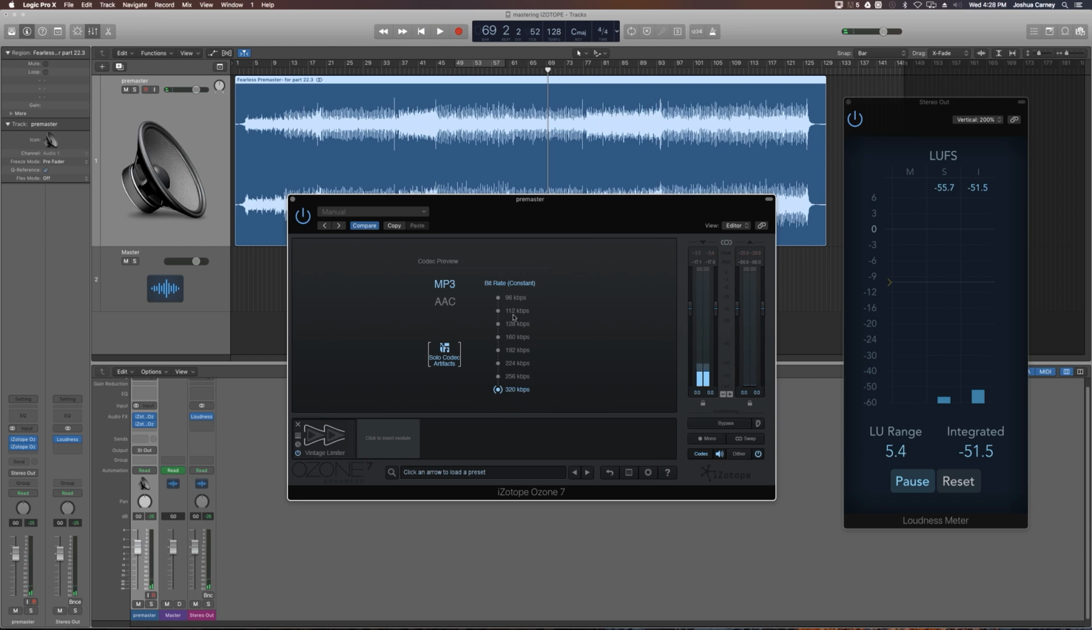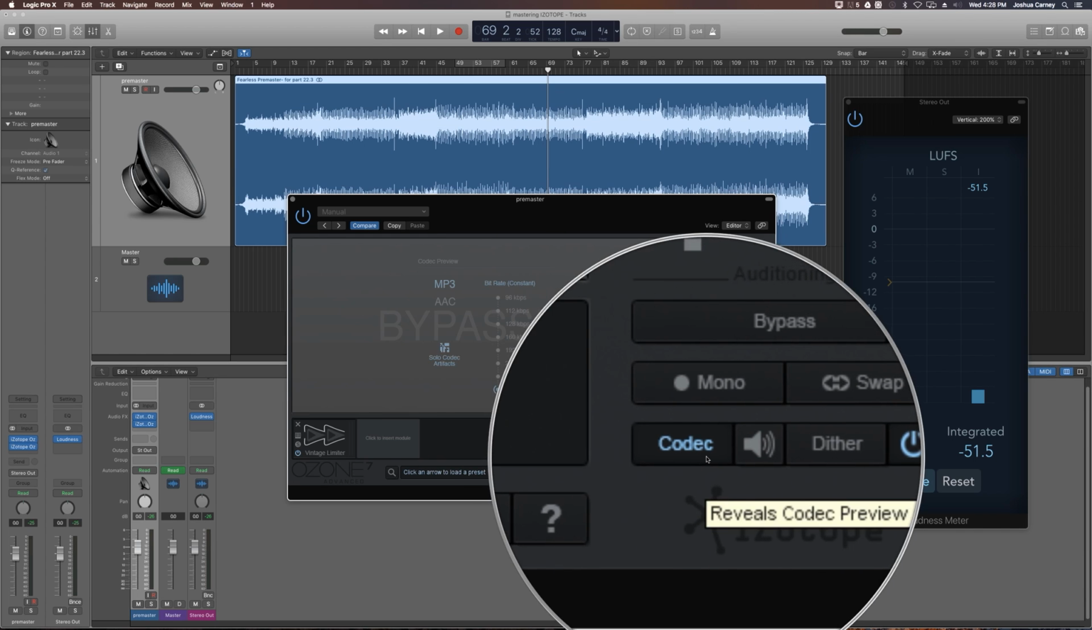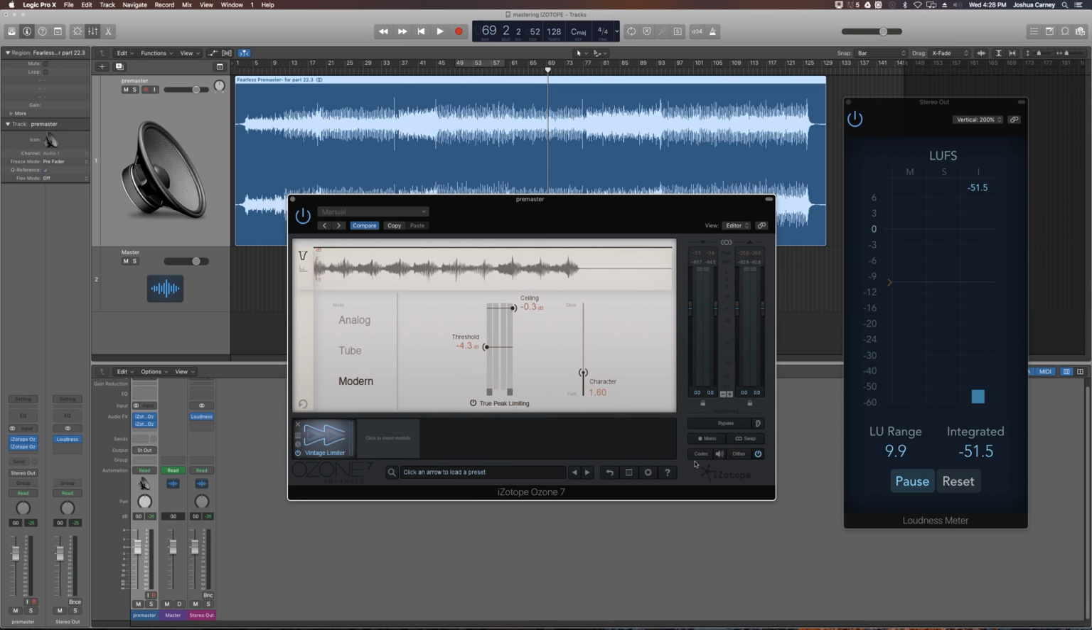So those are the artifacts produced from 320K. This isn't how you're going to convert the file. It's just a way for you to sort of audition to see what the song's going to sound like when it's compressed. All right, so we're all done there.